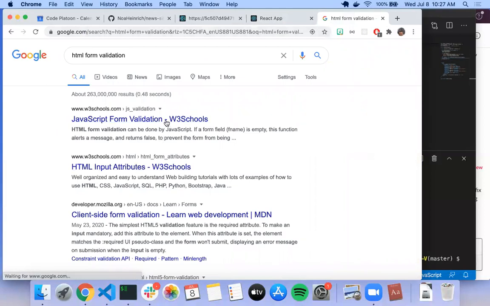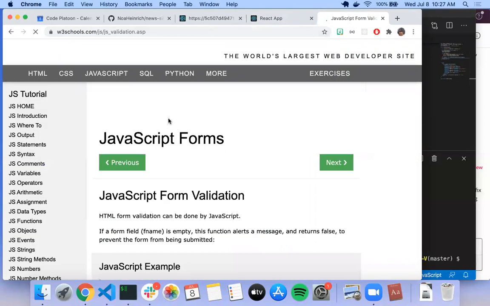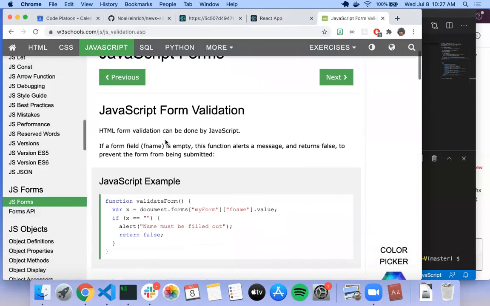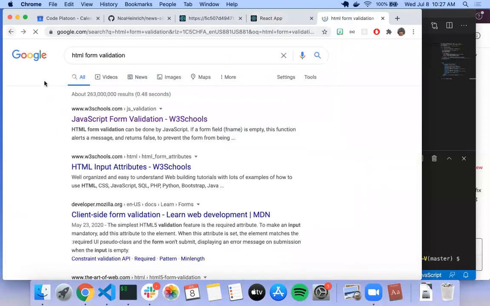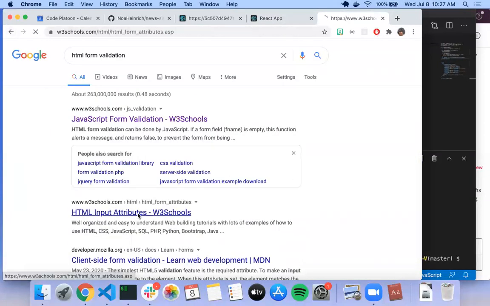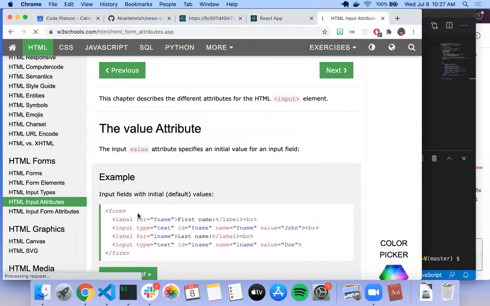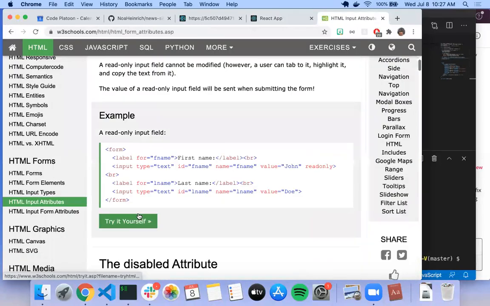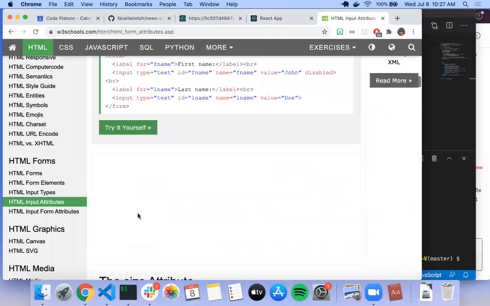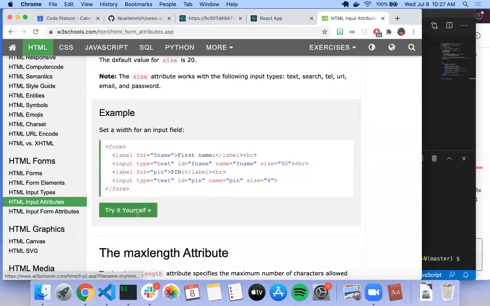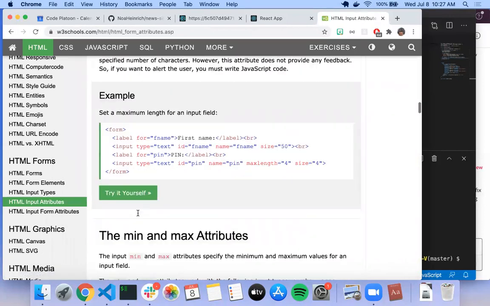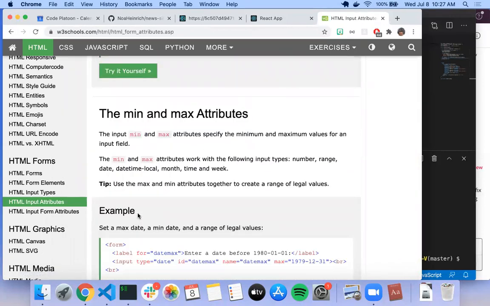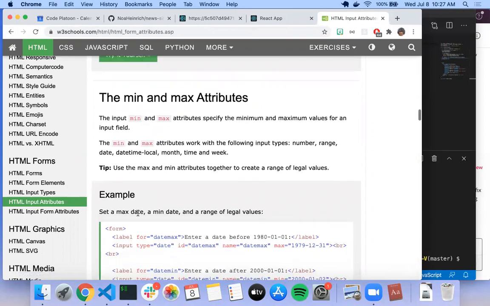So this is something that's on W3Schools. I think min length is a thing on our fields. I'm sorry, say that again? I think there's a min length attribute. Yeah, let's take a look at HTML input attributes, see what they have here. So there's disabled, something called size, which is the width. So that's max length. There's also min and max, so the minimum and maximum values for an input field.